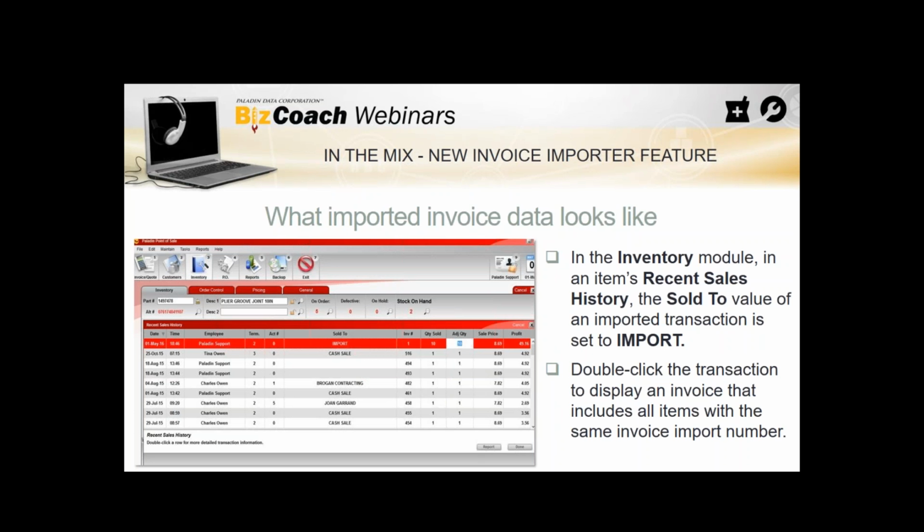What happens, and what does it look like after you've done an import? Well, just like recalling invoices from cash sales or from customer sales, you can also see this on the historical or history tab, and it's listed as sold to import. All you do is double-click the transaction, and it can create and render right at that moment in time an invoice showing the items that shared that same transaction number that I spoke of.